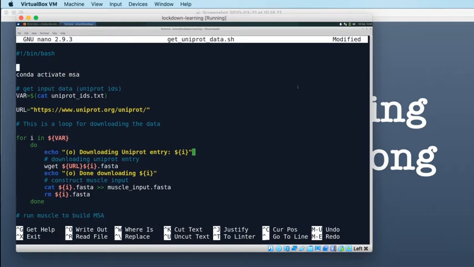Okay, and the reason for doing that is because I want to ensure that whenever I run this script, whatever Conda environment I run it from, it's going to work.